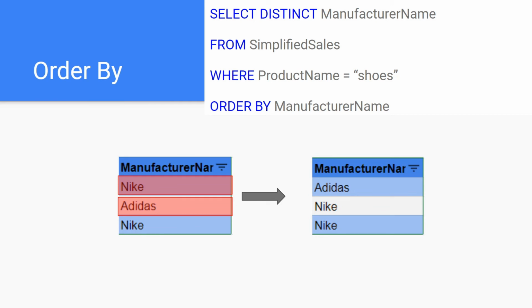Then we order by. Order by default orders things alphabetically. So as you can see in our SQL statement, we order by manufacturer name. And as you can see in this example, the order is Nike, Adidas, Nike when Adidas should come first. So it just reorders the rows and puts it into the proper alphabetical order. If you were to put order by descending or order by manufacturer name DESC, then it would do it in reverse order where Adidas would be on the bottom and Nike would be on top.